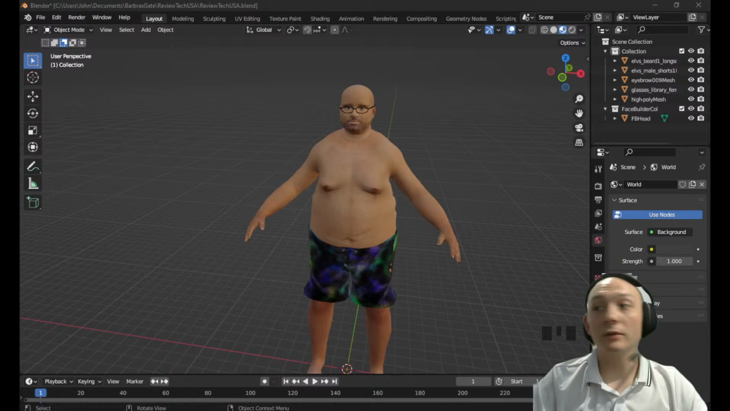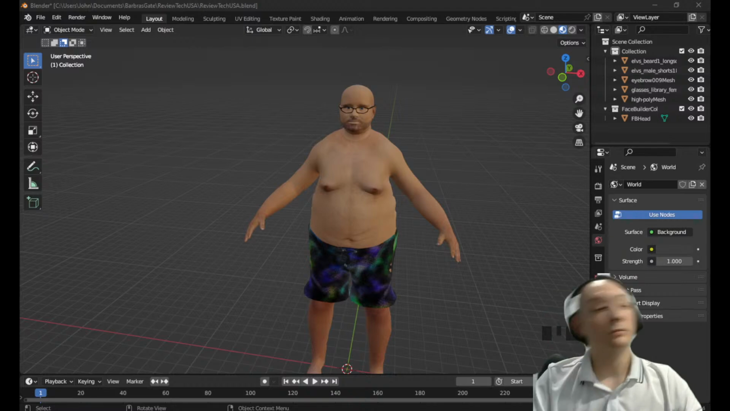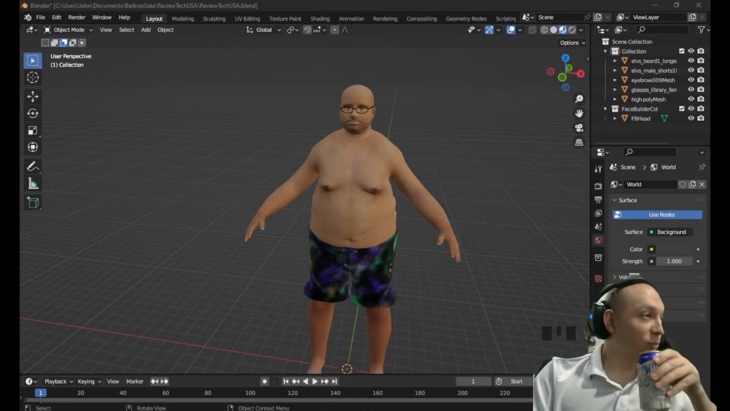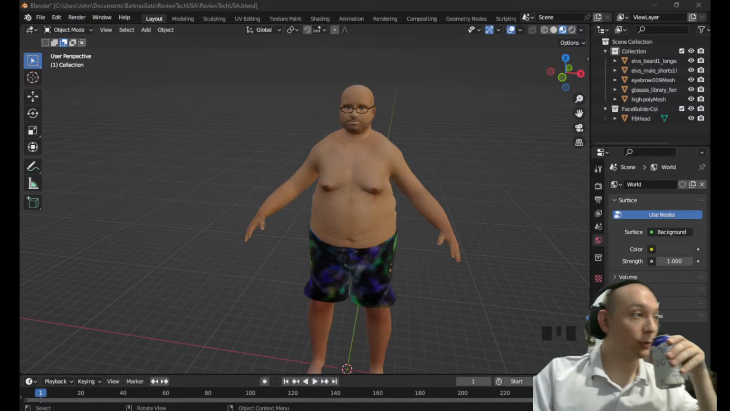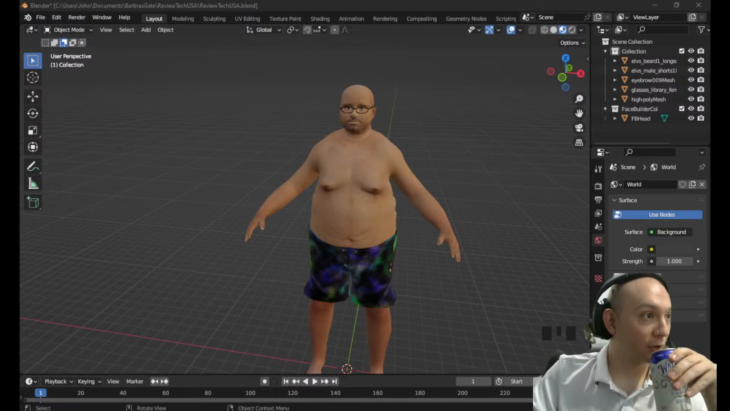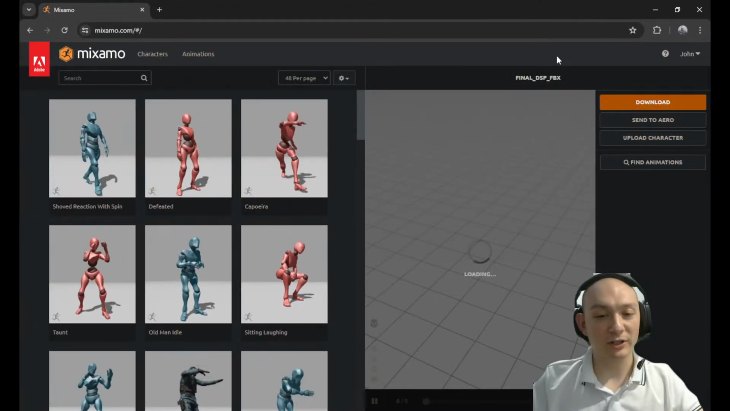I gotta log in. This is run by Adobe, so it's free. You can sign up. You just have to make an account, or if you have a Google, you can just make an account through Google. But yeah, it's great for animations and shit. All right, it's loading. So here we go. I got my DSP model in here.